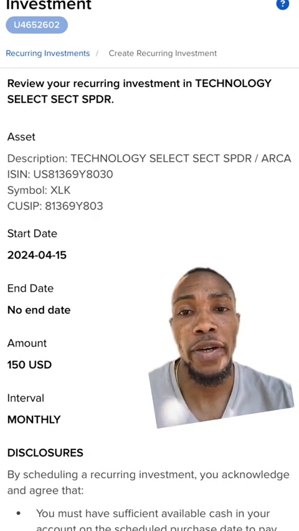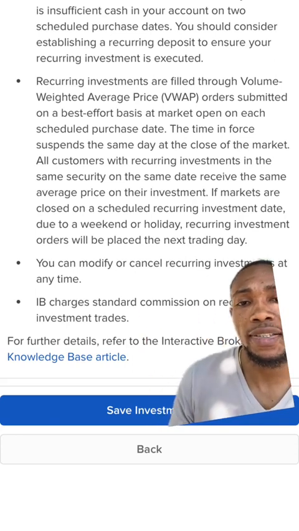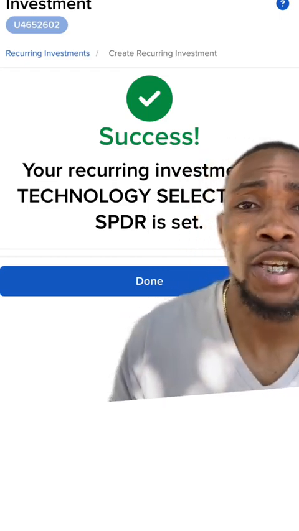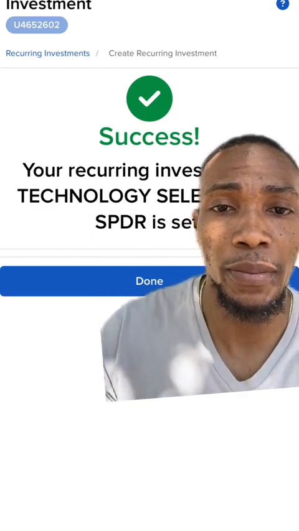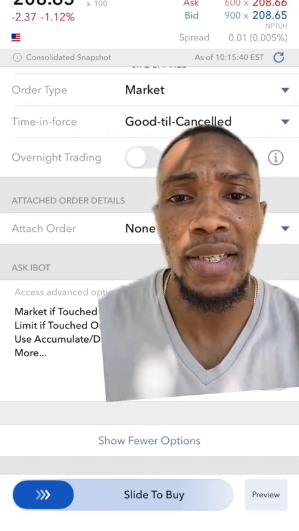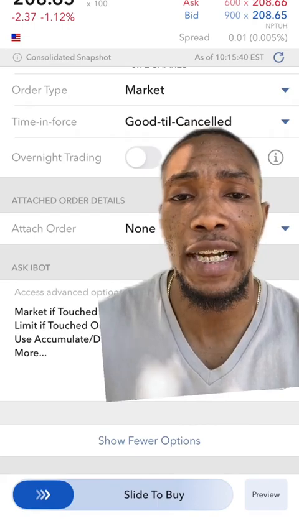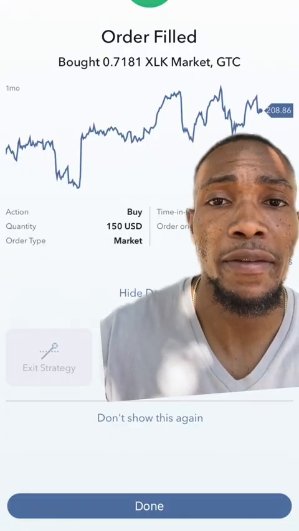Review your recurring order. And then you're going to scroll down to the end of the page and select Save Investment right here. Once you select Save, you should see a message like this one here. Success, it has been set up. Now you're going to be redirected to the page where we initially started. Here you're just going to slide to buy the stock. And that's it. My order has been filled.